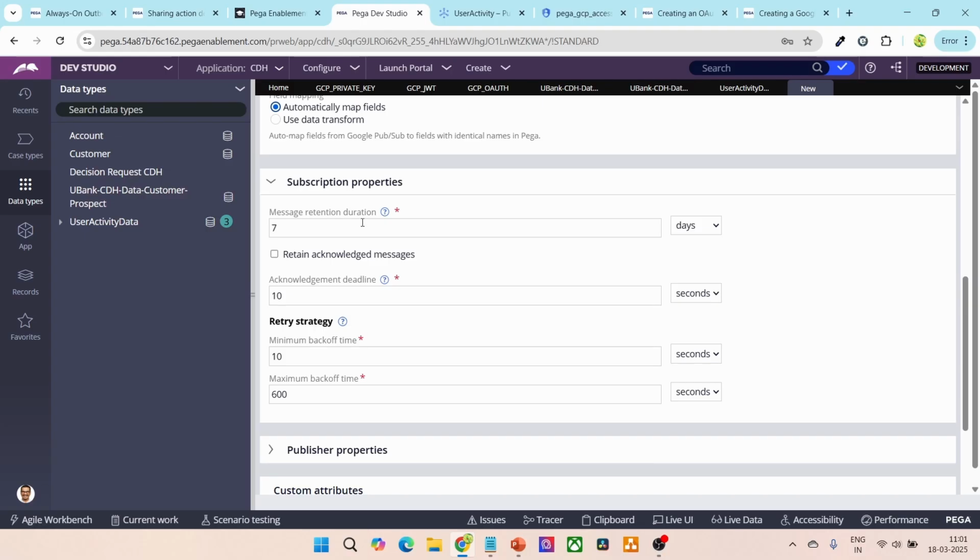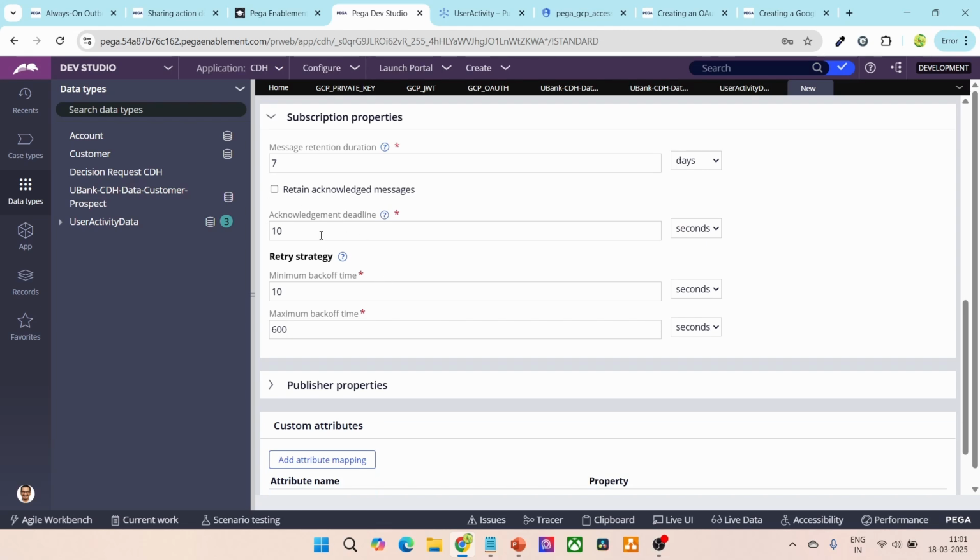One is message retention duration. It is 7 days by default. I'm not going to change it. And retain acknowledged messages. In our previous video, we acknowledged a message, and we also discussed that we can retain those acknowledged messages for 7 days. If we want to retain those, we have to select this checkbox, but I don't want to retain them. And the acknowledgement deadline is 10 seconds. That means whenever Pega receives a message and processes it, it will send the acknowledgement to GCP again, and that should happen within 10 seconds.